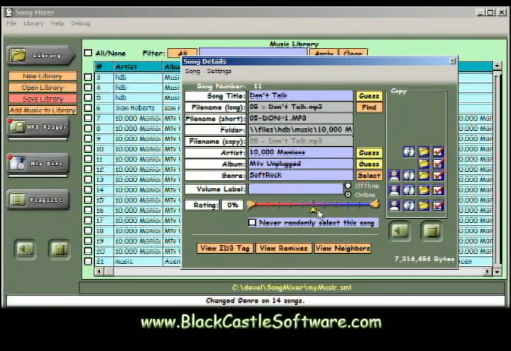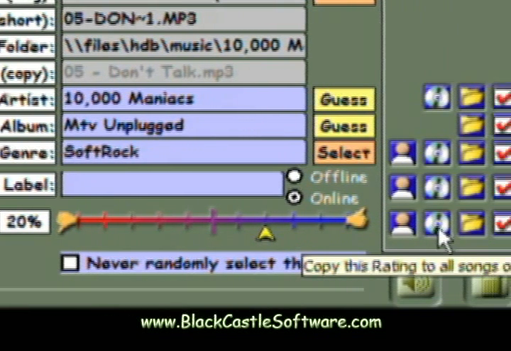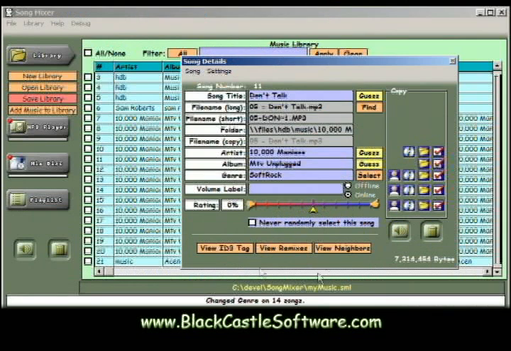If I really like this song, I can move the rating up to 50%, or I can move it down to negative 50% if I really don't like it. If I somewhat like it, I can have it somewhere in between. And if I really like this whole album, I could set it and then copy that to every song in this album. The ratings really only affect the random selection. So that's what this is about.